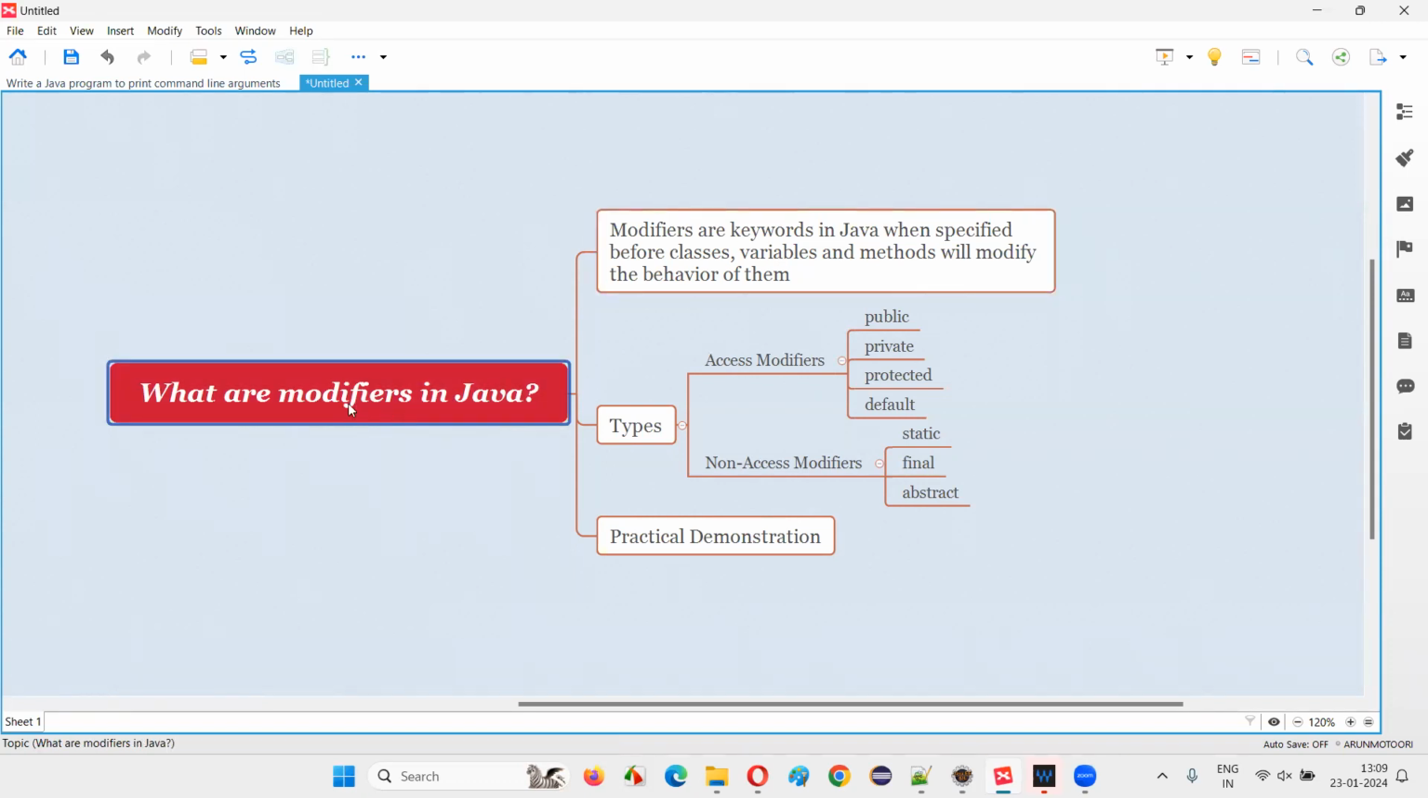Modifiers are nothing but the Java keywords which can be specified before classes, variables, and methods. On specifying them, the original behavior will get modified or changed. That's why we call them as modifiers. Hope you got theoretically what exactly are modifiers now.